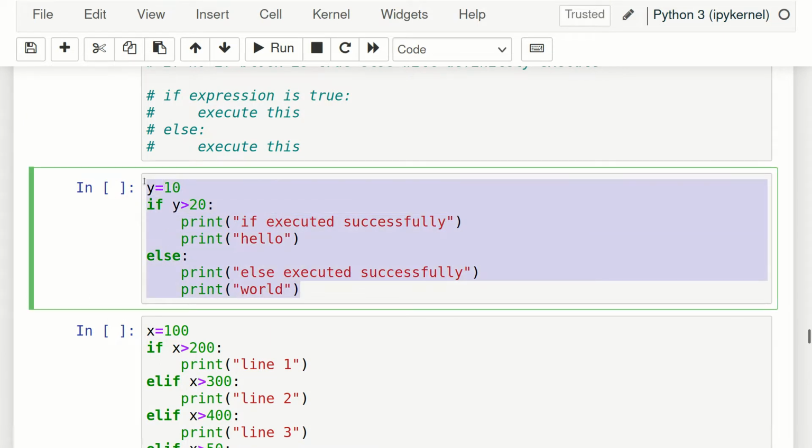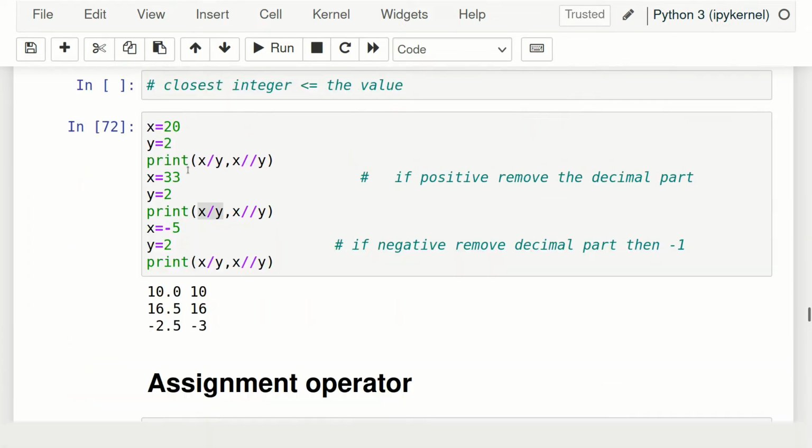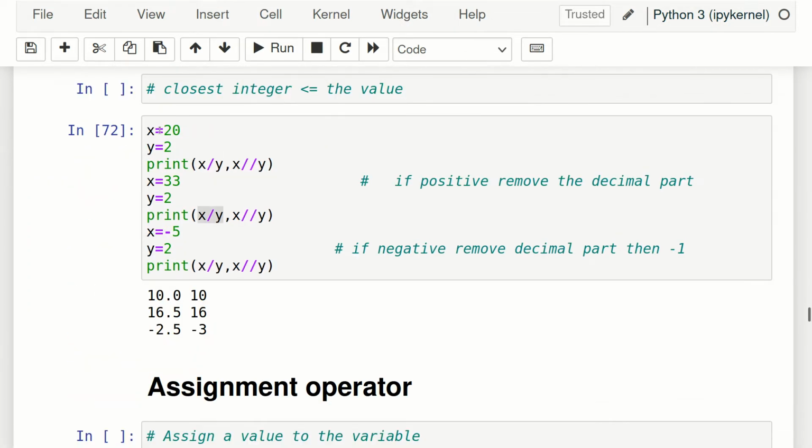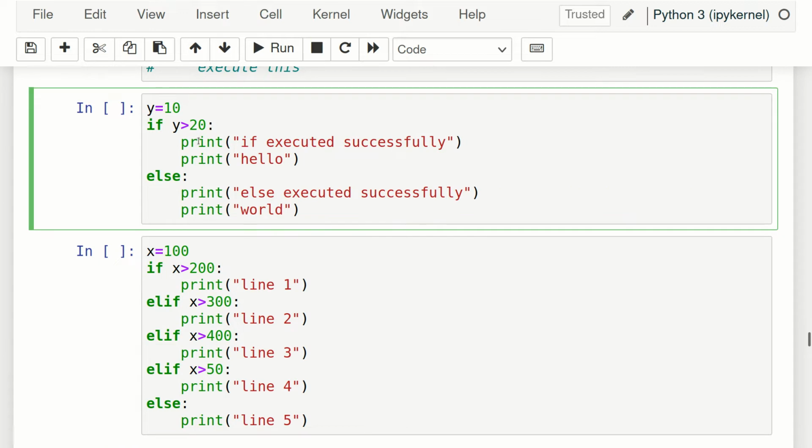So this is the syntax. At first I have declared a variable y equals 10, and then I have written something called if, and then a condition, and then a colon, and after that I have given some space. Initially we saw that all these commands were without any space. Giving space is called indentation. Here after if I have written this code after giving some space, and in else also it is indented. Now what does this mean?